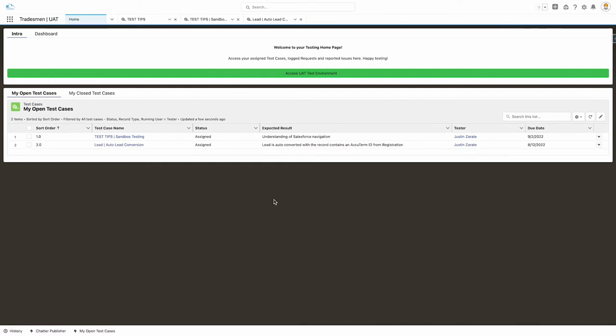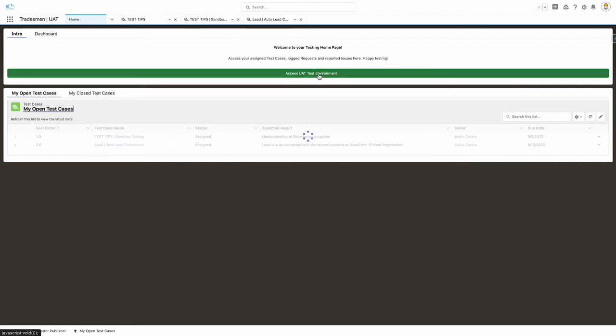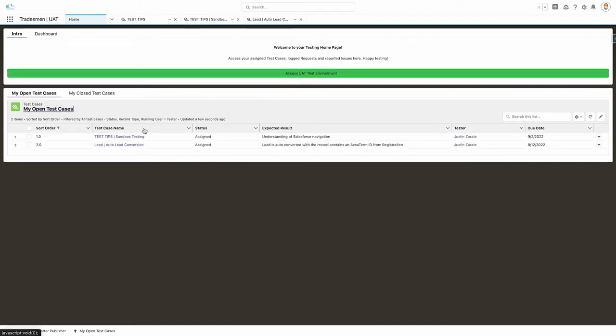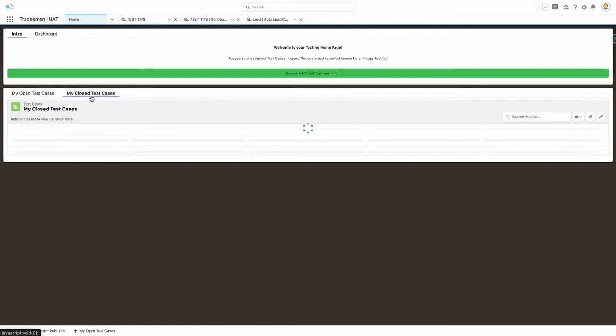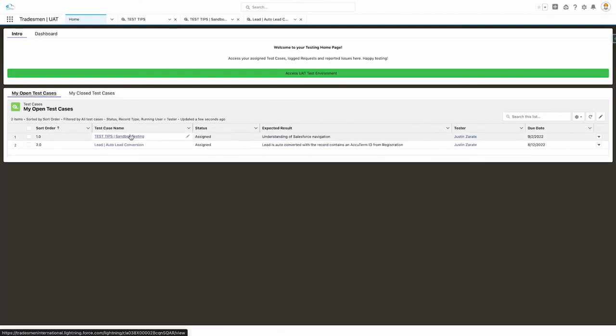Now, you'll notice that you have a big green button here, and this is how we will access our test environment here in one second. But below, you'll have your assigned test cases that you can access here as well. Once you complete them, they will fall into your closed test cases, but you can easily access your assigned ones here in order. We'll go ahead and walk through that.